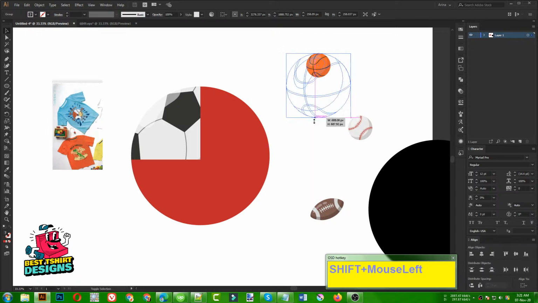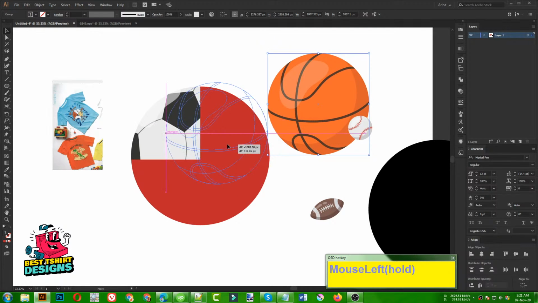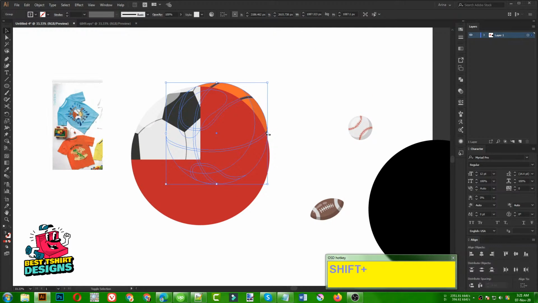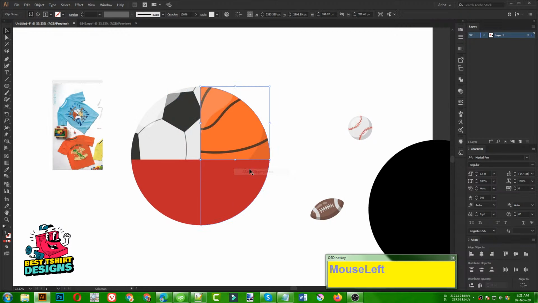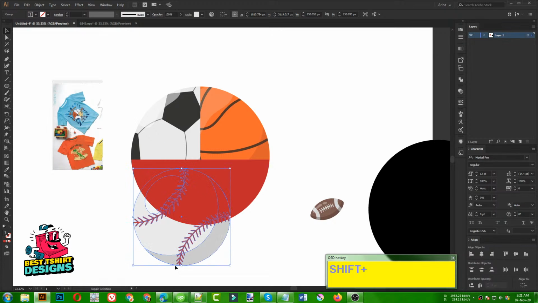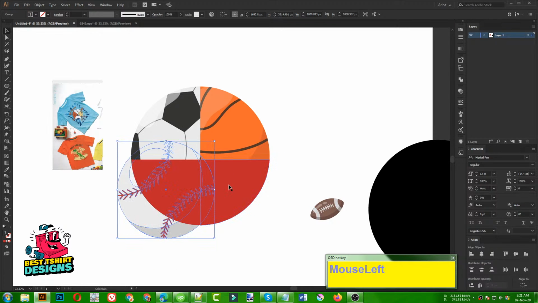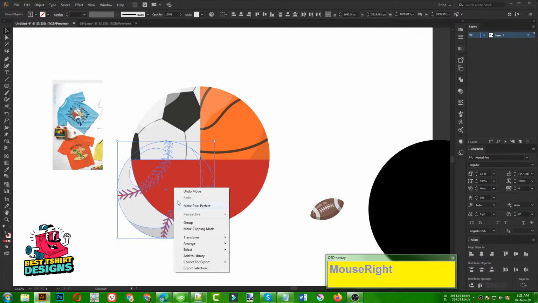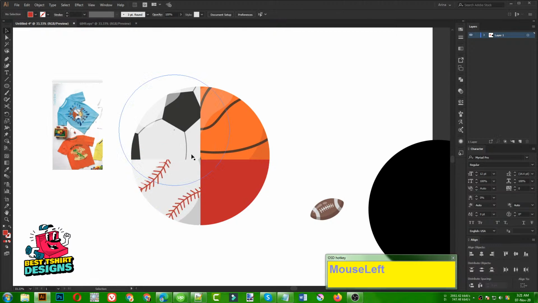So this is really easy guys, just like this one. Then select this shape, right click, make clipping mask. Okay, for this one also, just making it bigger than these shapes here, then Shift click here, right click, make clipping mask. You can see these parts are done.